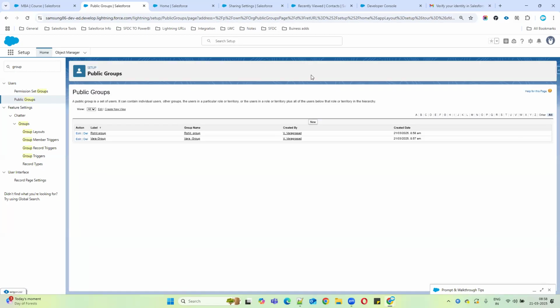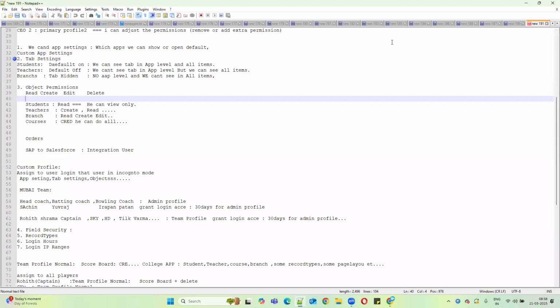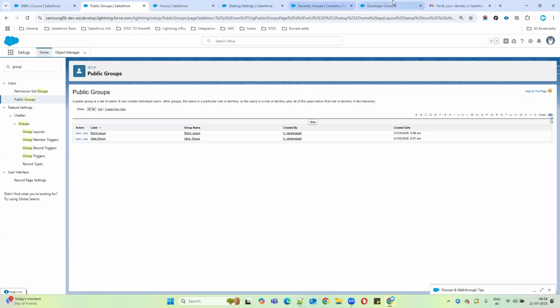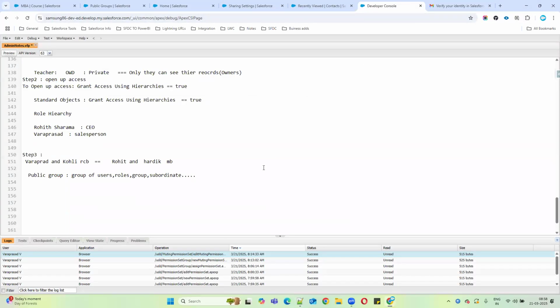So now how can we do this? We have a third option. Even though the OWD is private and there is no role hierarchy checkbox, still you want to share records. How can we do this? That is nothing but sharing rules. What is the third option? Sharing rules to open up access again. This also opens up access. Why are we using all these things? Because OWD is private, so we are using all of these to open up the access.